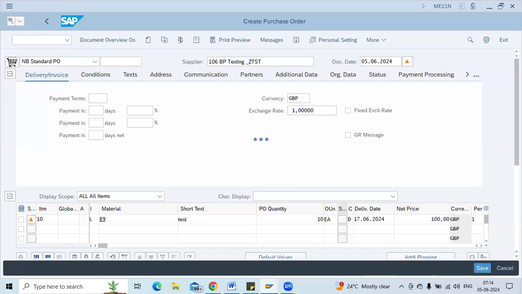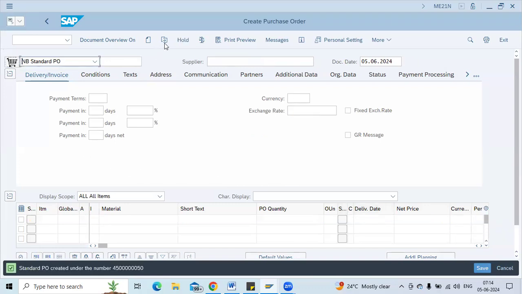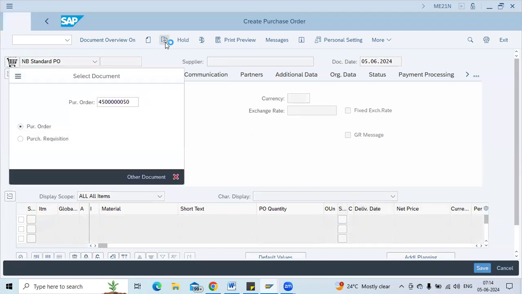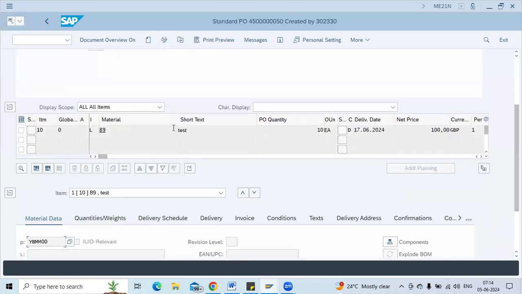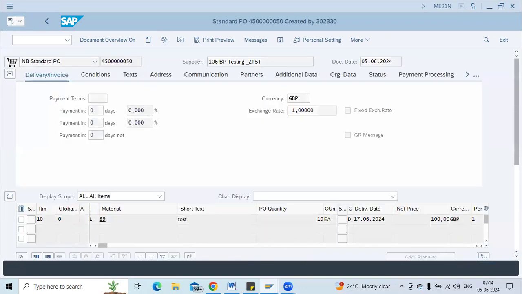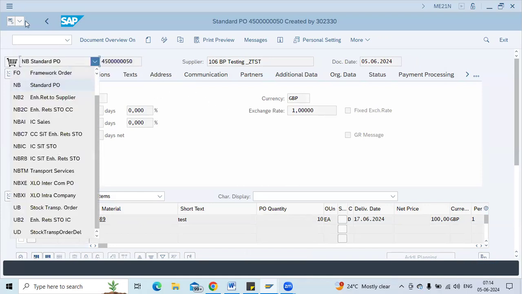Now the subcontracting PO was created. How can you differentiate the standard PO from the subcontracting PO? Using the item category. Yes, item category N. And this is the PO we have created.